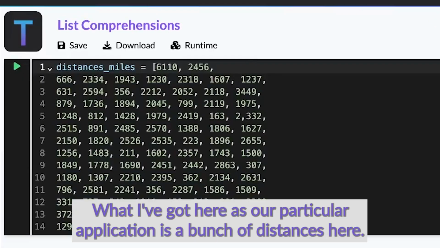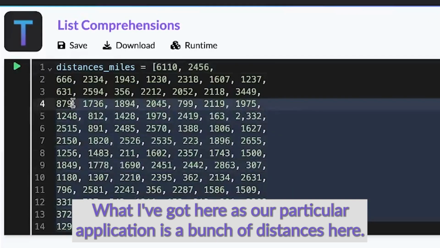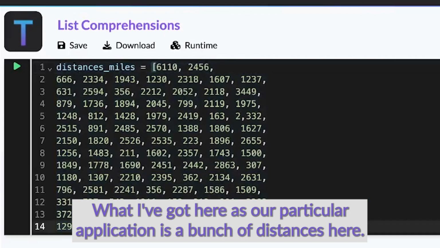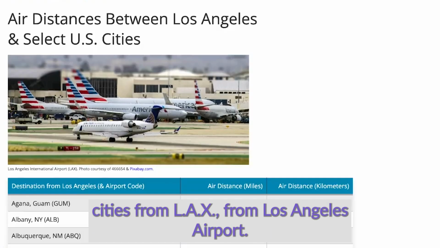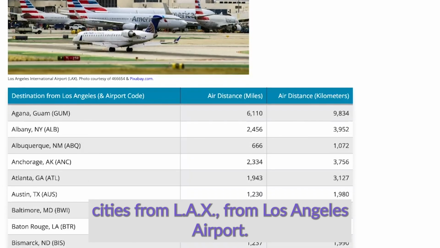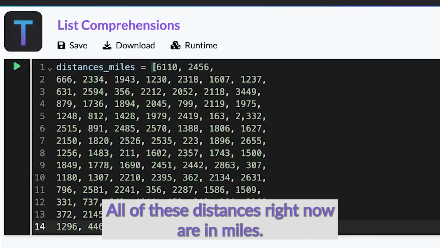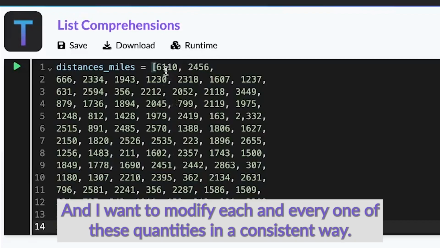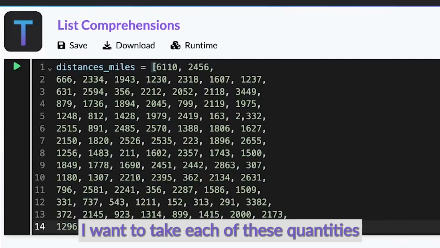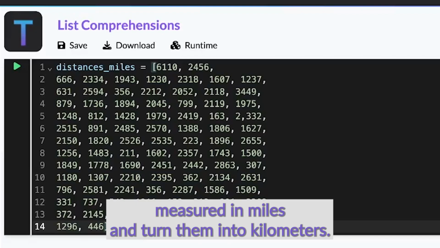What I've got here as our particular application is a bunch of distances. These are distances of US cities from LAX, from Los Angeles Regional Airport. All of these distances right now are in miles. They're inside of a list, right? And I want to modify each and every one of these quantities in a consistent way. I want to take each of these quantities measured in miles and turn them into kilometers.